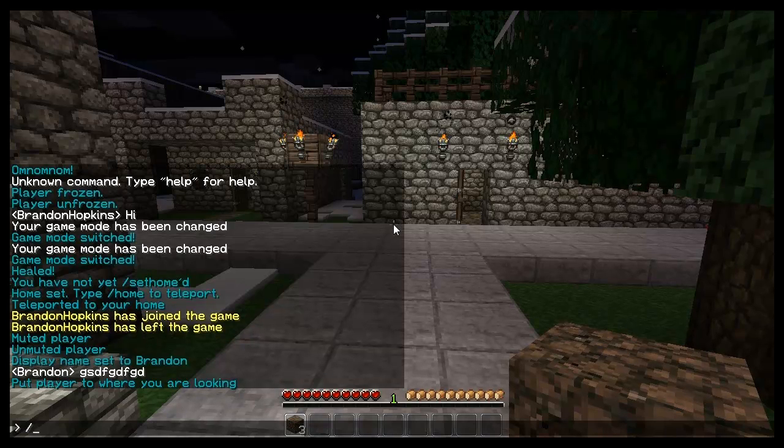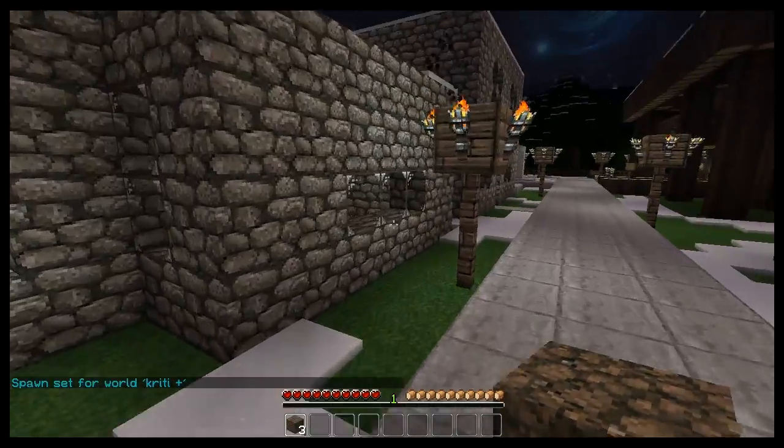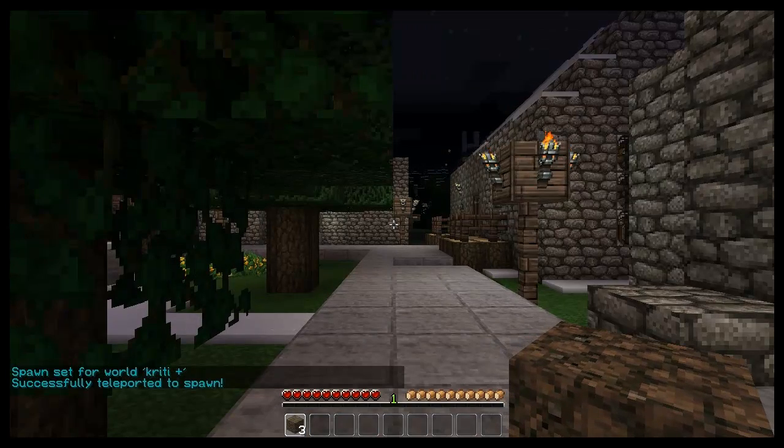Then we have the set spawn, so let's just say I wanted the spawn right there, and then I could go over here and use spawn, and it will put me there.